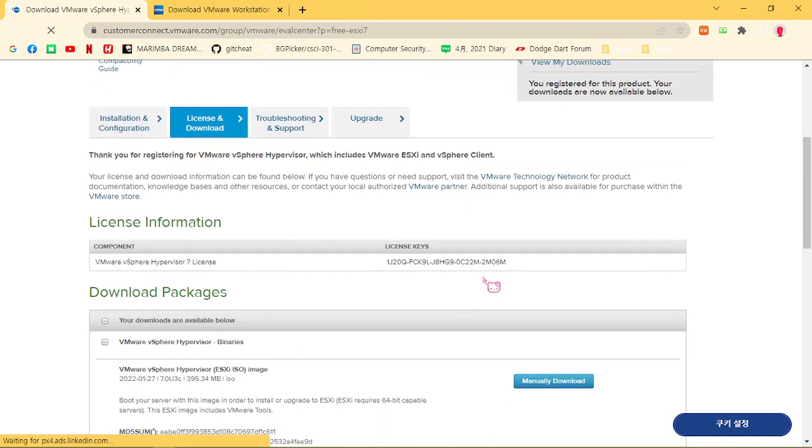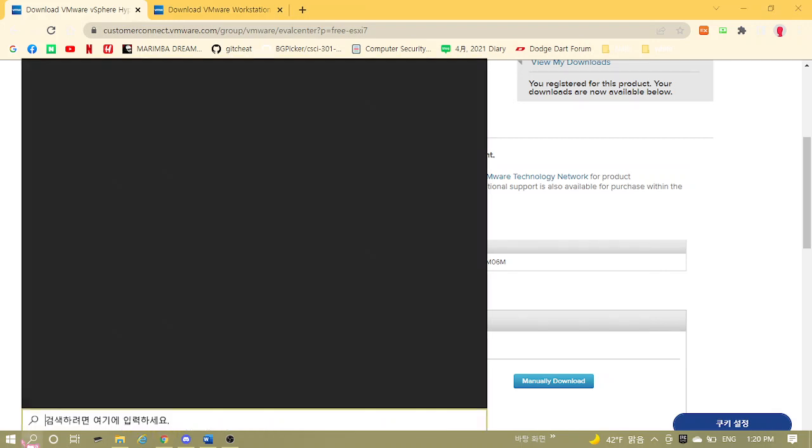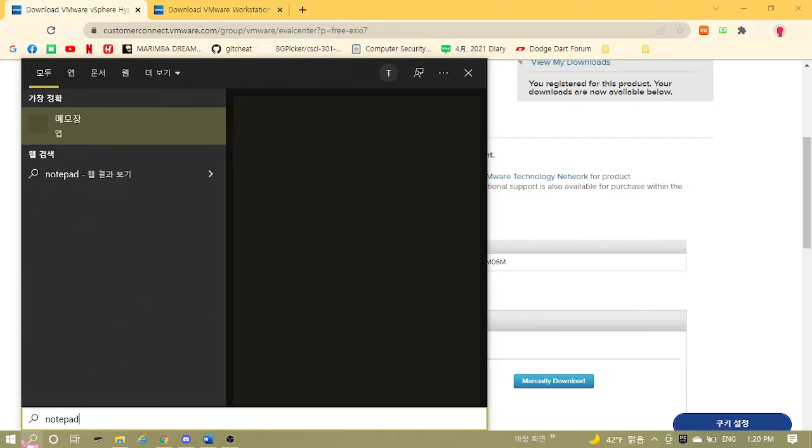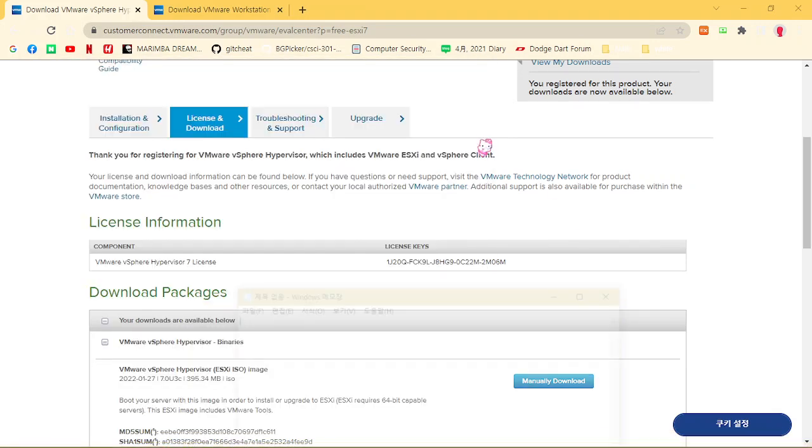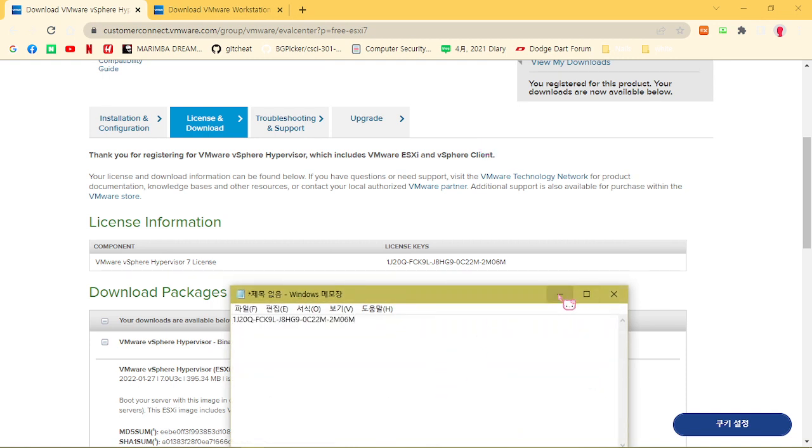You scroll down, and you will need this license key in the future steps. So go ahead and copy this, or you can just write it down somewhere. It doesn't really matter. I cannot remember my license key, so I'm gonna copy it here.